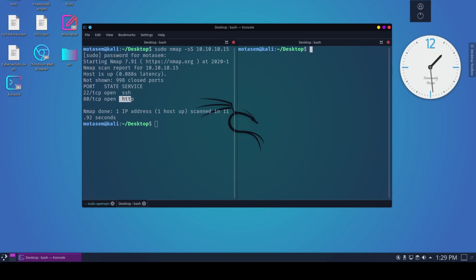The second type of scan is the UDP scan. So we type the same syntax: sudo nmap -sU, that's the switch for UDP scan, and we type the IP address.